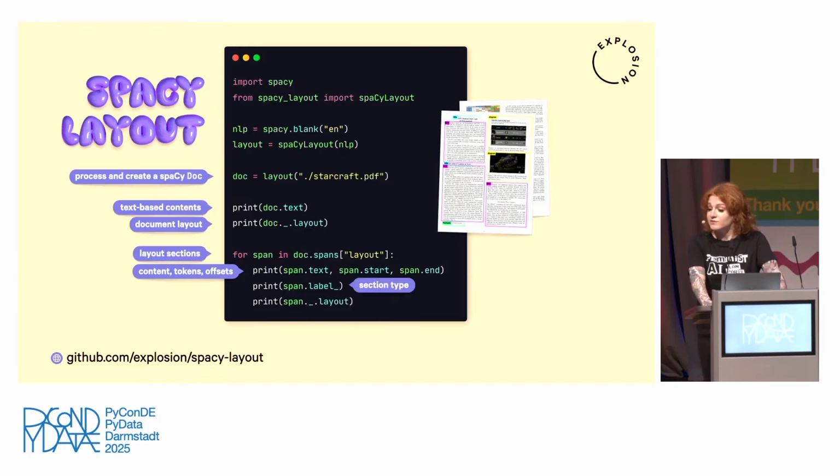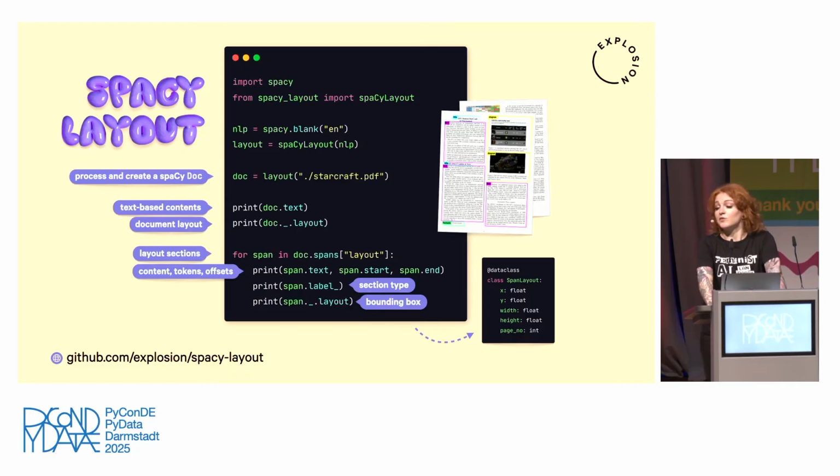We have the types of sections that we get back from Docling, like, for example, is it a table? Is it a heading? And we also, of course, get the bounding box, which is more on the image layer, so we get the coordinates, so we can map every section back to where it is in the original document. And so, yeah, that's really cool.